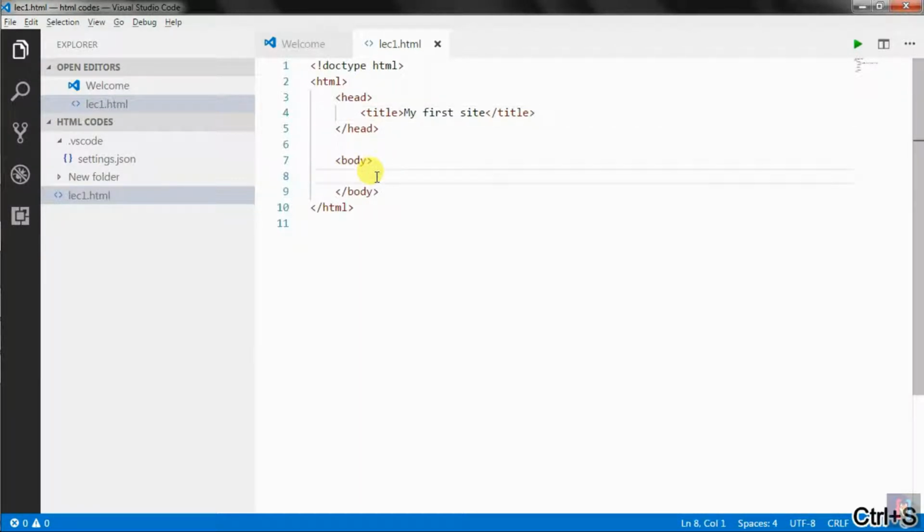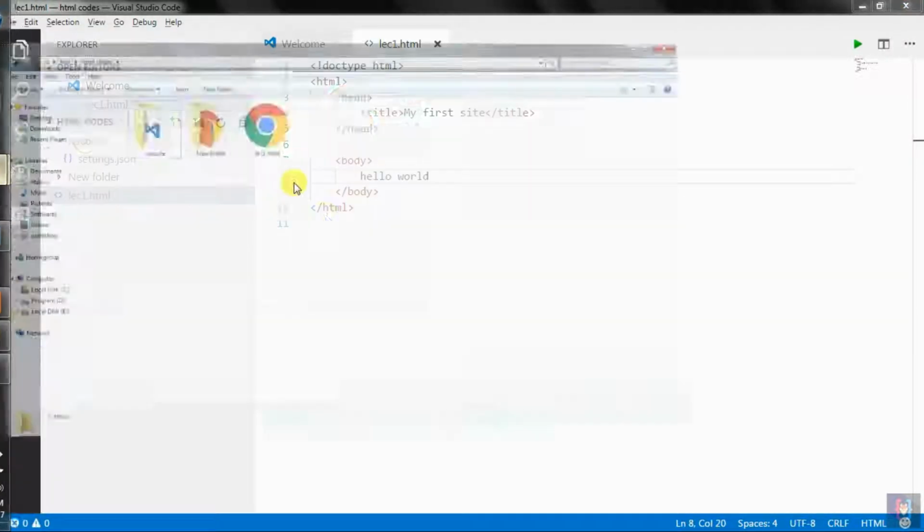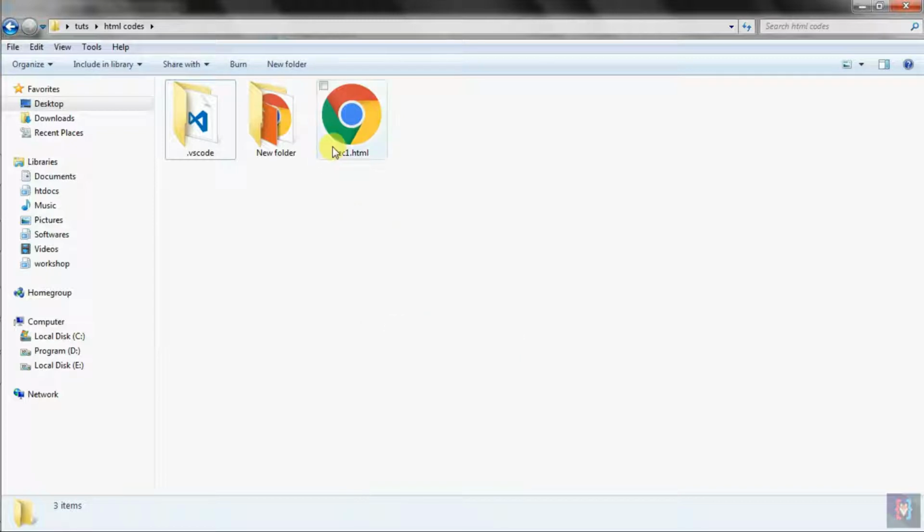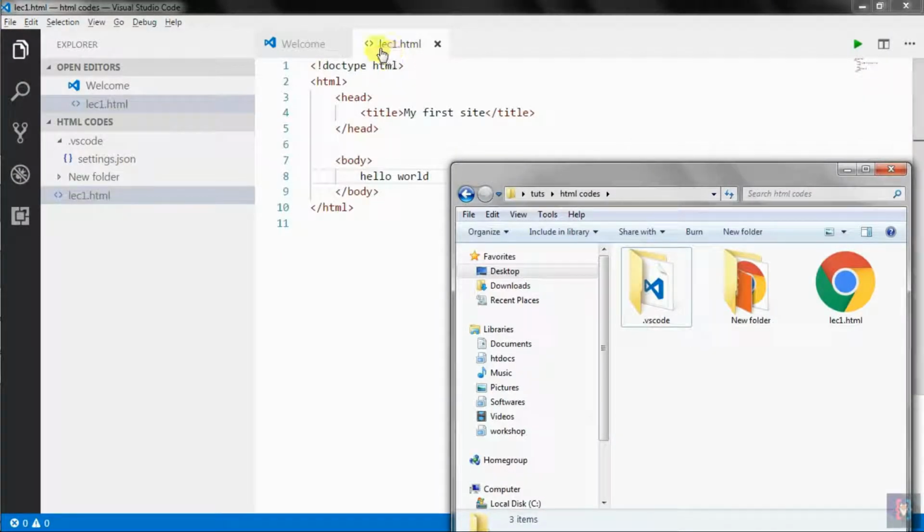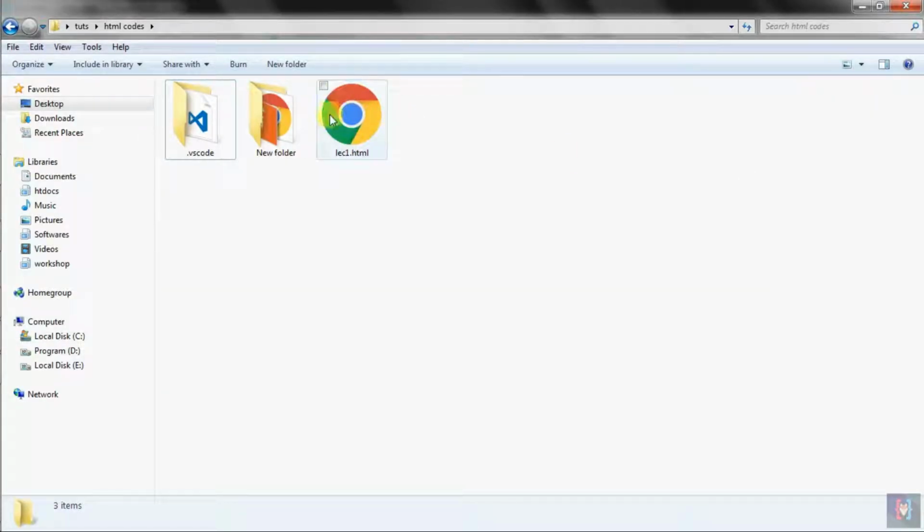So this is our first site, and here in the body tag I will just enter the simple boring text, that is hello world again. I'm just going to save it and be excited, you have just made your first web page. Go to the file that you have just created. You can see it is lecture1.html, saved as an HTML file.